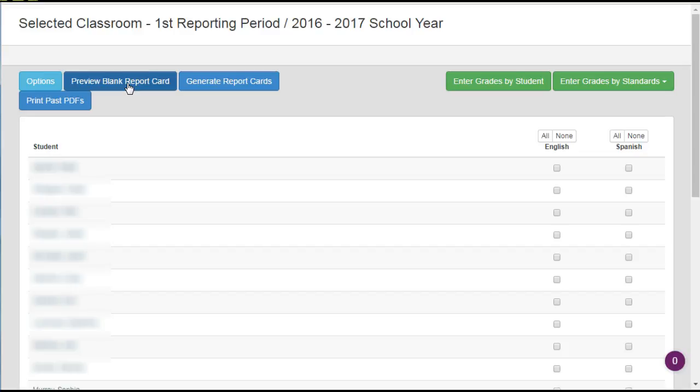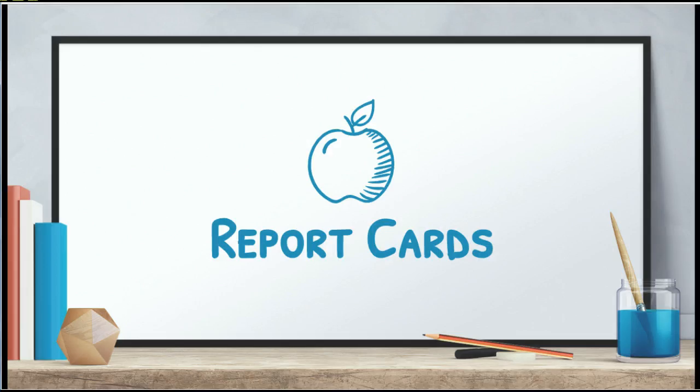Okay. And then generate report cards is where we're going to go when we want to print them. Correct. Okay, so I think that covers report cards. Is that everything we need to know about report cards? Yes. When you go to generate the report cards, just know it's a PDF file that you can save and you can print.